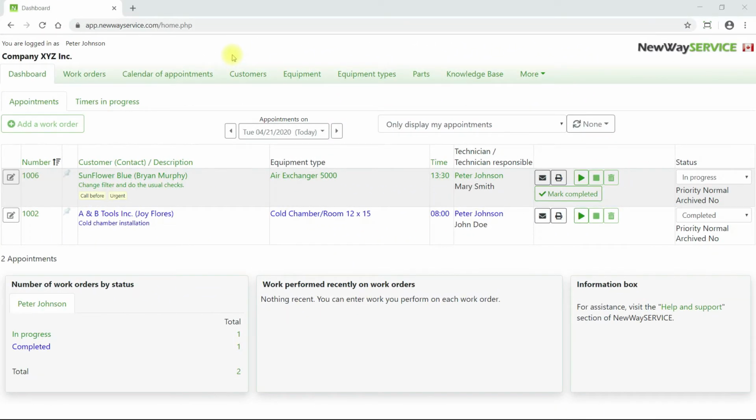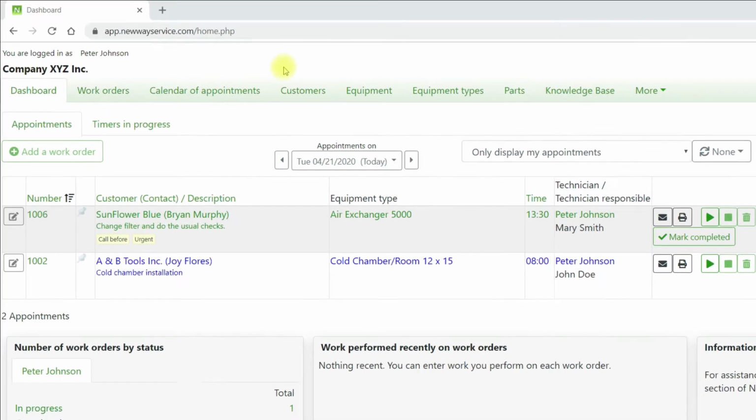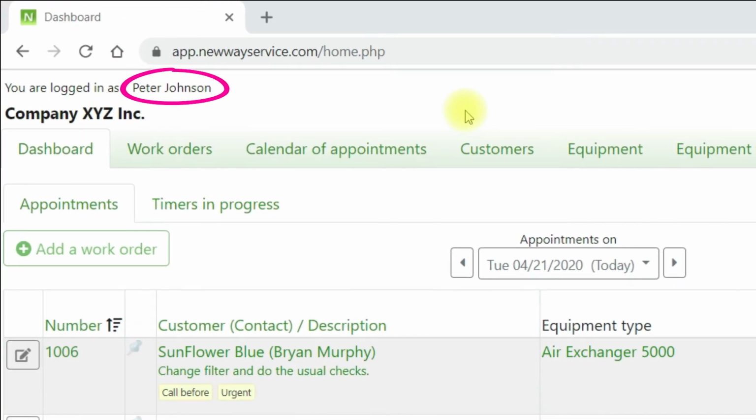Your technicians can also access NewWaySERVICE. Let's say this one is called Peter Johnson. Once connected, Peter simply clicks on the tab Dashboard, then the sub-tab Appointments to see the list of his work orders for the day.